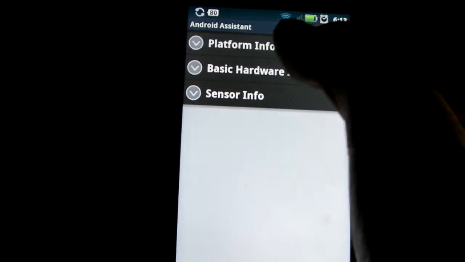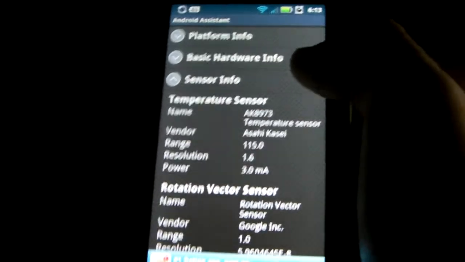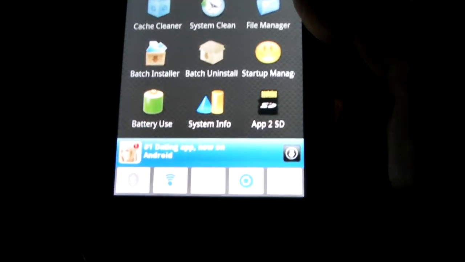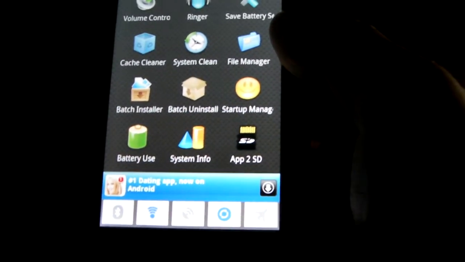Battery use lets you see what is using your battery the most and what percentage of the battery is being used by it. System info just brings up a lot of stuff about your phone, the hardware, and like the sensors like the gyroscope, temperature, stuff like that. And then on the bottom you can see some icons to turn stuff off, Bluetooth and wireless and stuff like that.